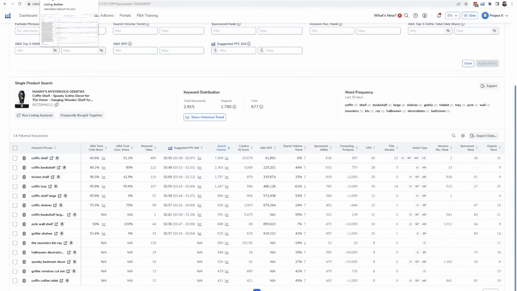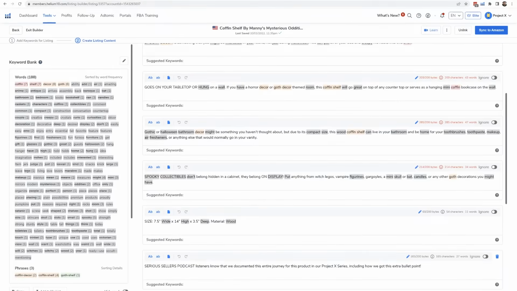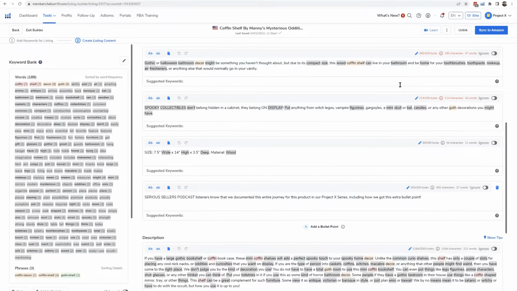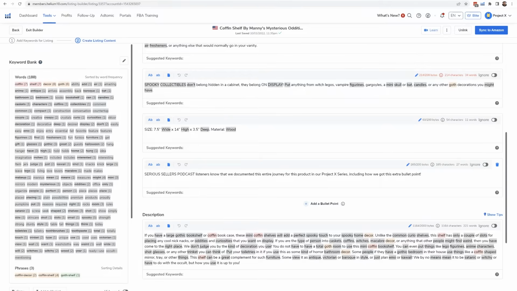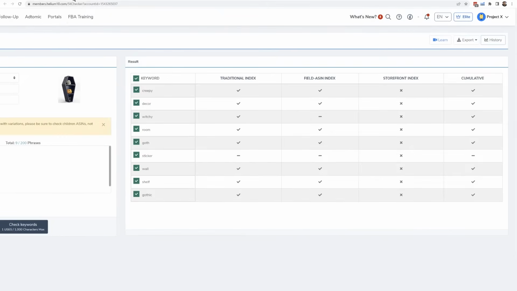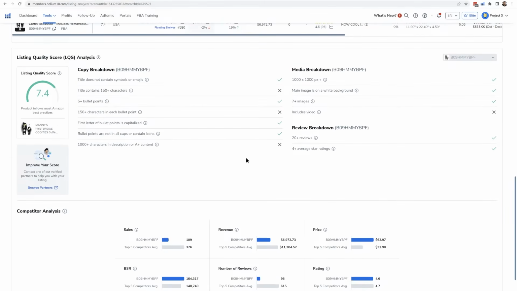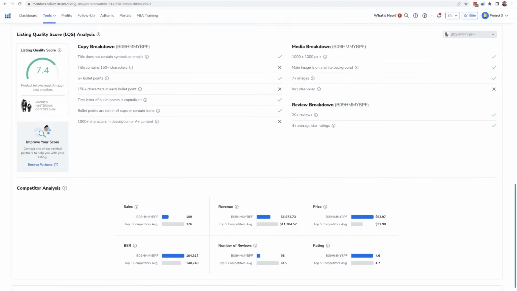Now, after you've got these keywords, you're going to need to optimize your listing, get those keywords in an actual Amazon listing. For that, we've got tools such as Listing Builder, where you can edit your listing right there in Helium 10 and then sync it to Amazon. Do you want to know if you're searchable for a certain keyword phrase? Index Checker is a tool that can tell you within a few seconds. Now, once your listing is up, maybe you want to see how it stacks up against best practices and also its competition. Listing Analyzer is a tool that can help you do that.